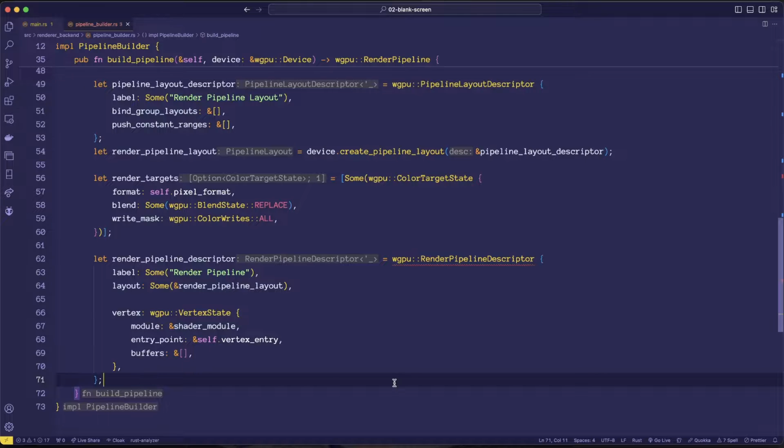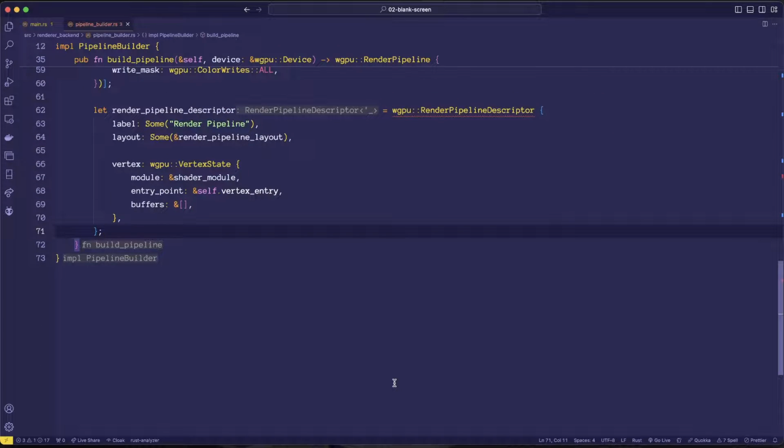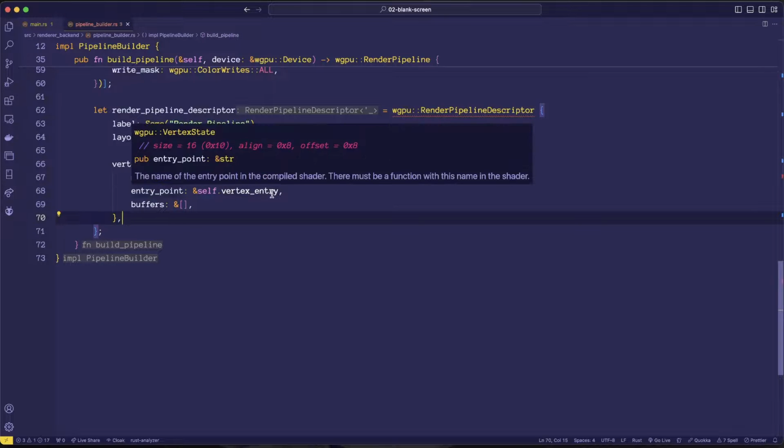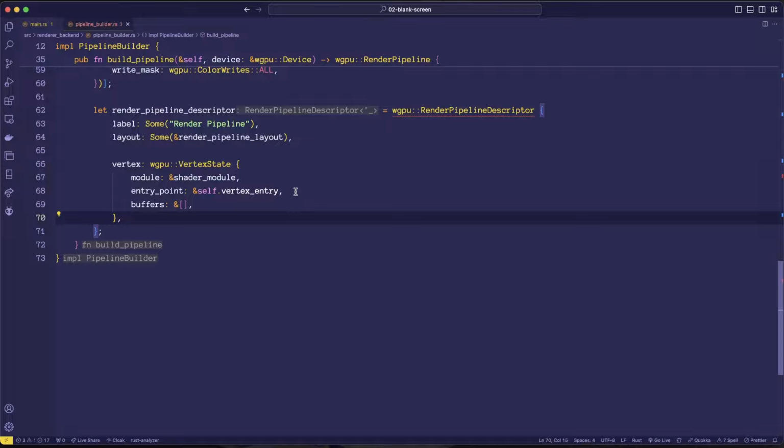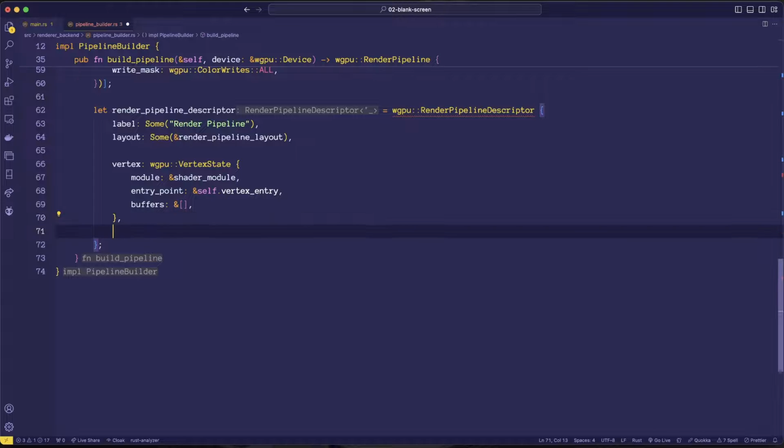So I'll leave that there for now. I'll fill this in a second, but hopefully you can see that we're starting to use things that we've defined already. So we're putting in our render pipeline layout, awesome. And then we need to specify some individual stages. First up, we need to specify our vertex stage. In order to do that, we'll put in the shader module that we loaded, but then we also need to specify the name of the shader function, the entry point, as we can see here. Now, as for additional resources, we have 0 buffers, so that's just completely blank.